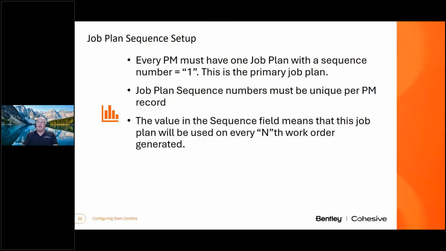So some of the setup rules. Talked about most of these already. Every PM must have a job plan with a sequence of 1. That's the default. That is the primary job plan that will come out when there is no other sequence divisible by the counter plus 1.